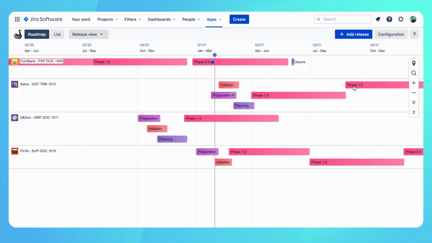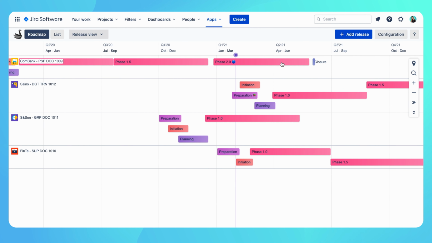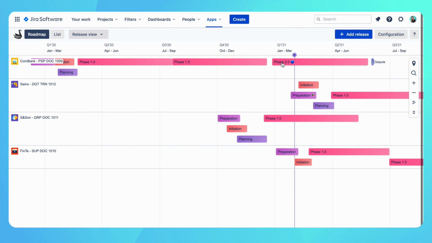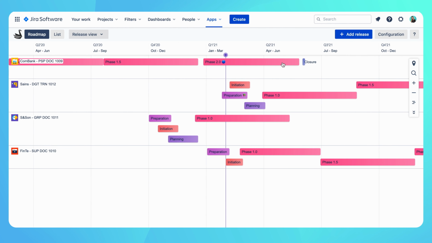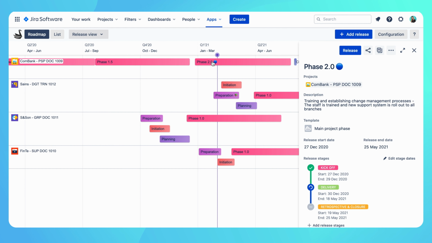Now, to get a high-level overview of phases for each project in one roadmap, we use releases. Each release represents a different phase of the project, like preparation, initiation, actual project phases, and closure. Because the projects here are usually more than a year long, it's best for us to use the quarterly zoom level. We have various checkpoints or phases that we track to ensure we are on schedule for each type of project, and we use templates to do so.